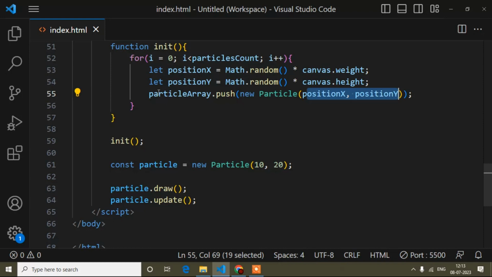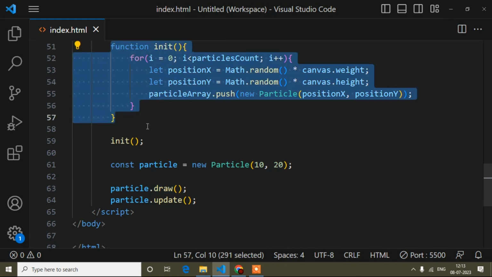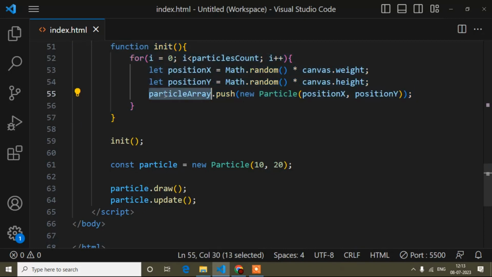Until I use this array for calling the function, the class method, it will show one circle. But here I have added the loop, so this time I have to use this variable as the blueprint, like this. I have to use this variable for that, then I will get the 300 circles.